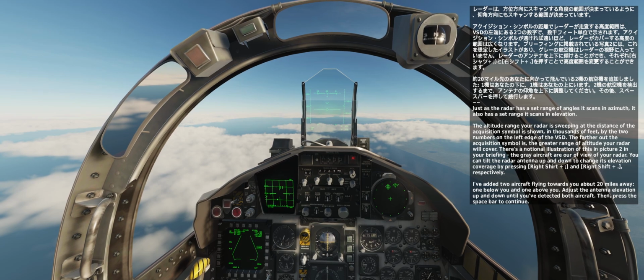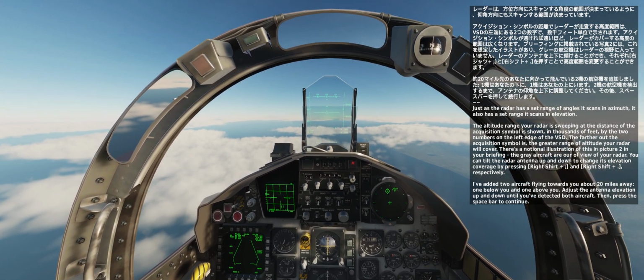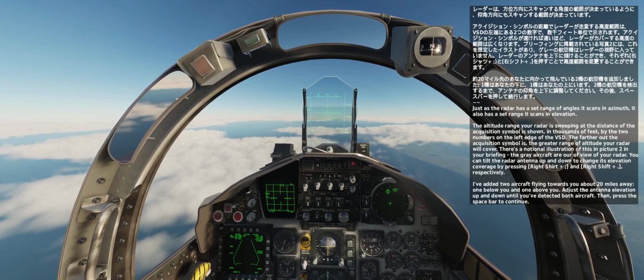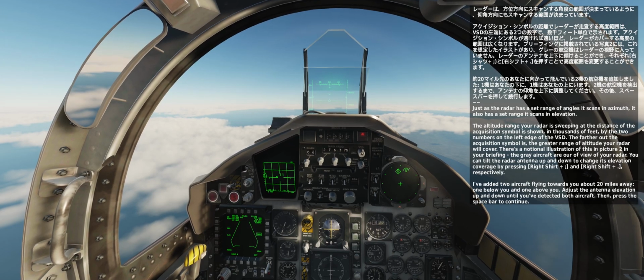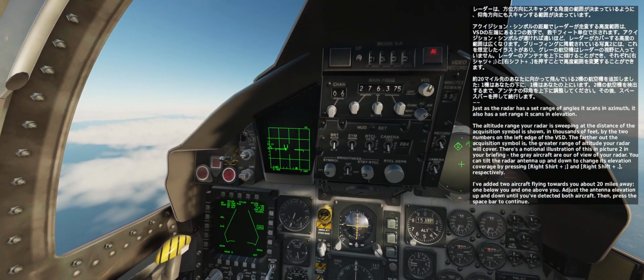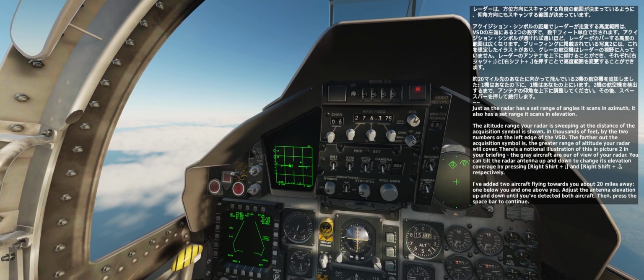There's a notional illustration of this in picture 2 in your briefing. The gray aircraft are out of view of your radar. You can tilt the radar antenna up and down to change its elevation coverage by pressing right Shift semicolon and right Shift period respectively. I've had 2 aircraft flying towards you about 20 miles away, one below you and one above you. Adjust the antenna elevation up and down until you've detected both aircraft. Then press the spacebar to continue.